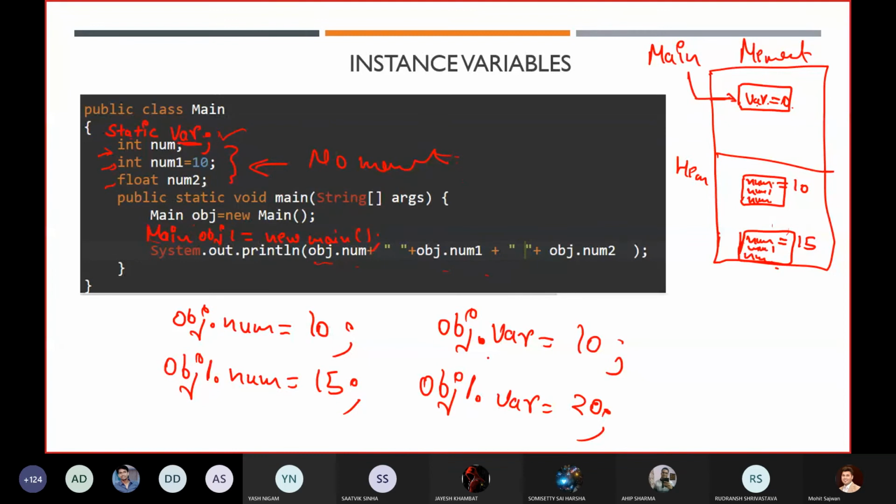So how will my code be executed? First, it will update the value of var to 10, and then obj1.var equals 20. So in the single memory location, you are updating the value. But in this other case, we are updating the value for their respective variables. Got the point? Yes, okay. So this is the difference between static and non-static variable.